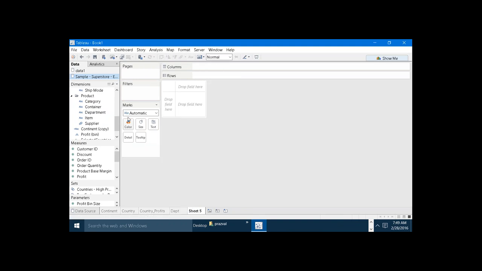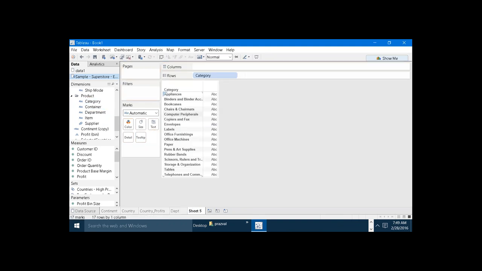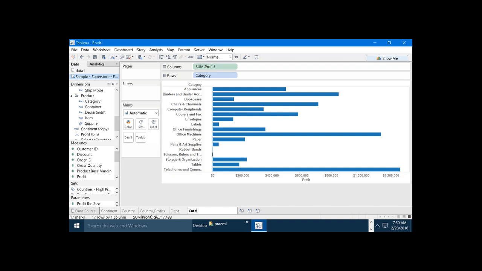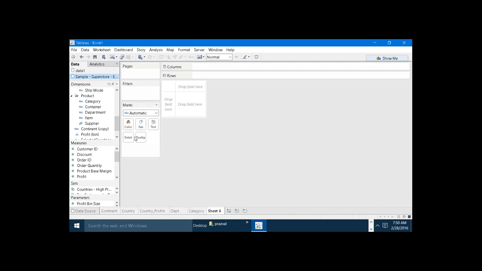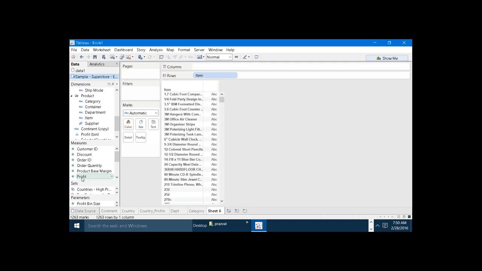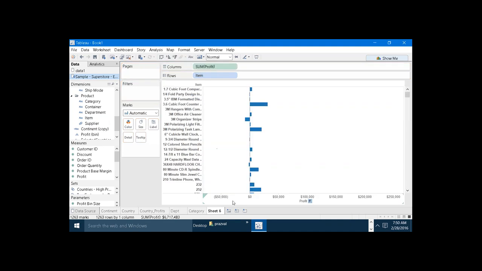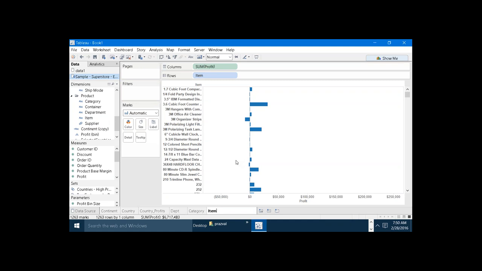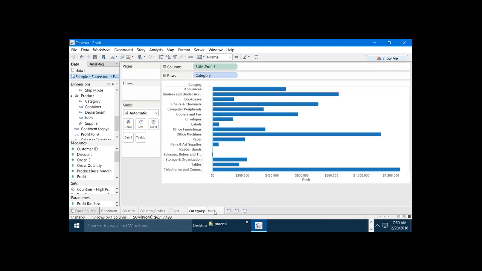Create a new sheet. Let me take category. Let me rename it as category. Take one more sheet, item. I'm taking item-wise profits. Let me rename it as item. So here we got department, category and the item.